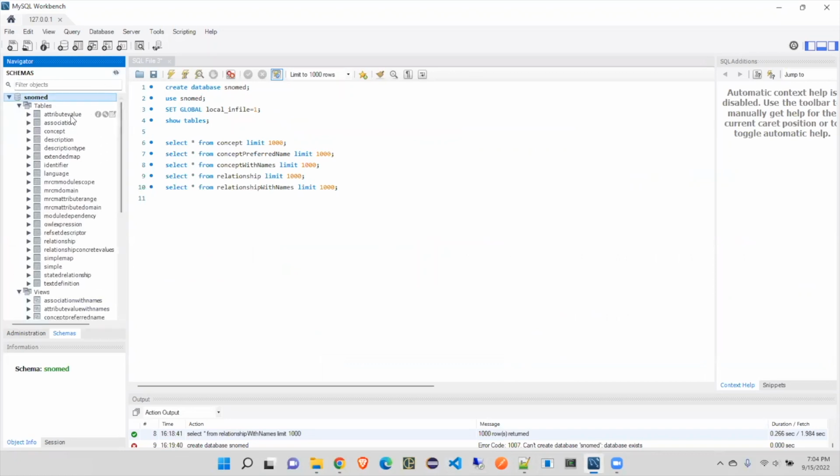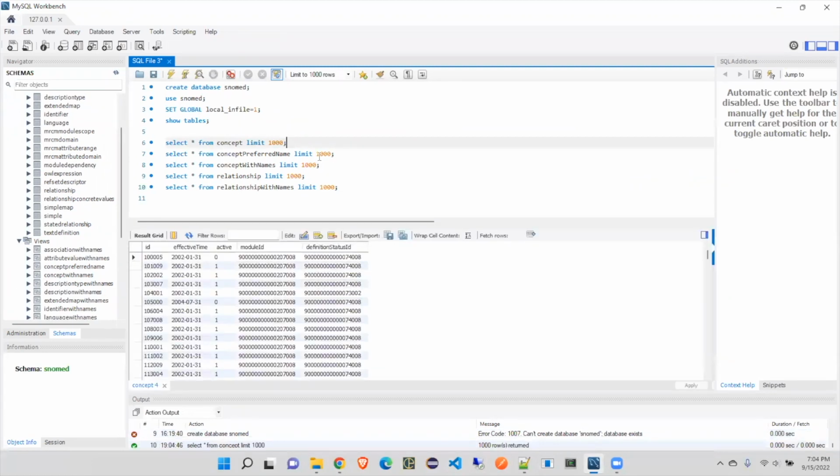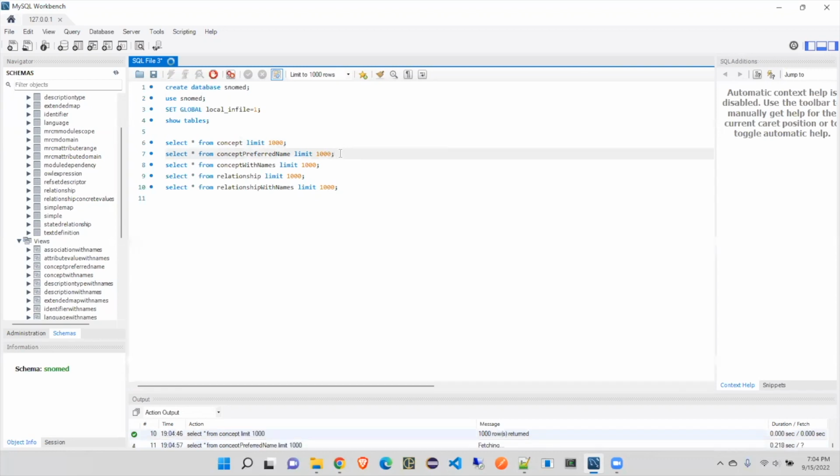Notice on the left here, the tables are basically one per SNOMED file. In addition, there are some views whose names match the table names, but with "names" appended to the end. I'll describe that in a second. If I query the concept table, you can see that the data is loaded. During the load, we also compute the concept preferred name as well.